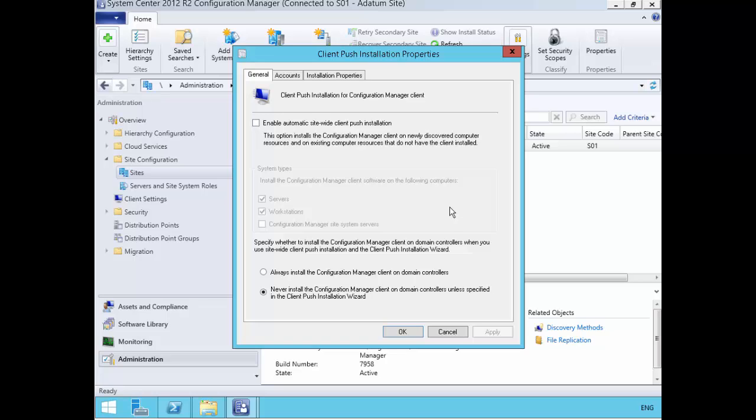So what will happen in that case is they've enabled this option here: Enable automatic site-wide client push installation. If you enable this option, you can even say, if you want to exclude your domain controllers, never install on domain controllers. I can even say, go ahead and install on domain controllers. What that means is any machine that joins your domain will get discovered by SCCM, and instantly SCCM will attempt to install the client on them, which is why it was jumping in. So the moment the machine joins, SCCM is like, yeah, I found you. Here's the client.